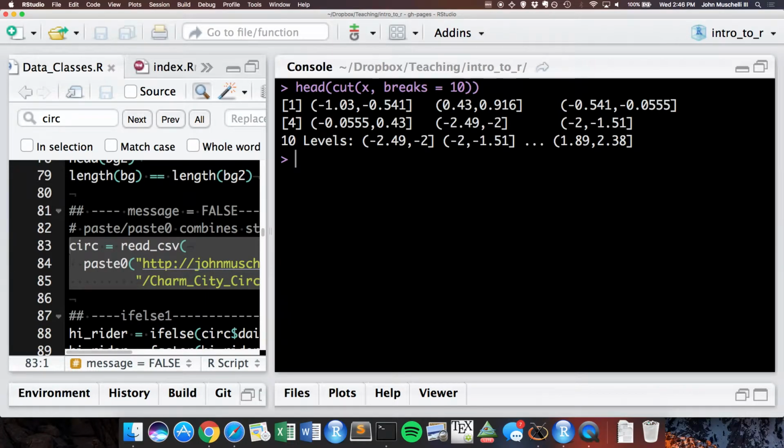The way you read this is the same way they do in like mathematical notation and stuff. So a parenthesis means it doesn't include this value, right? So negative 2.49 is not included in this level. Bracket means it is. Negative 2 is included in this level. So what I mean by that, negative 2 is included in this one, not this one. Okay? So where you go to the edges, it just matters how you include it or not.